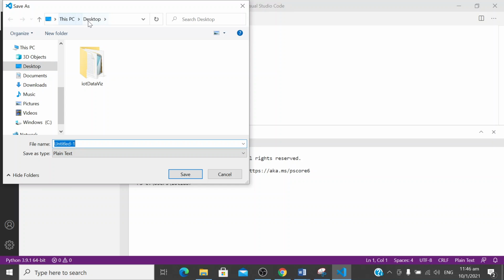You see this path here? This is what you call a path. This PC, Desktop. This area is my path. It's saving on my desktop. That's the path to my desktop. Then I just need to give it a name. I'm just going to call it import data. You can call it whatever you want.